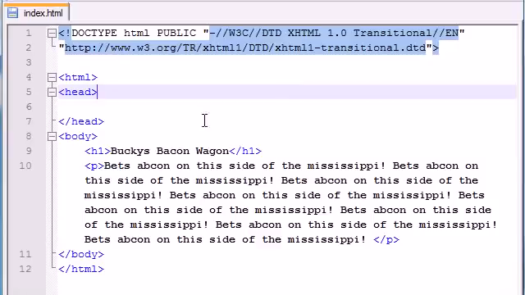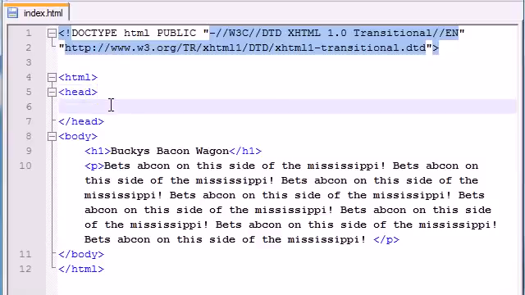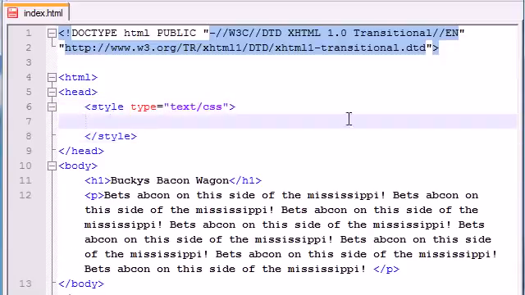So what I want to do first is we need to add that style sheet that we talked about last time. So style equals, or excuse me, I'm getting ahead of myself, type equals text slash CSS, and remember you also need the ending style tag. Now everything in between here is going to be one of the rules.